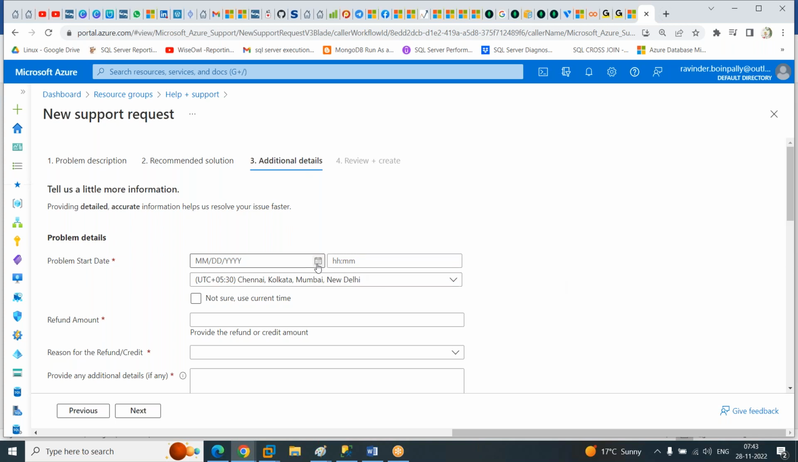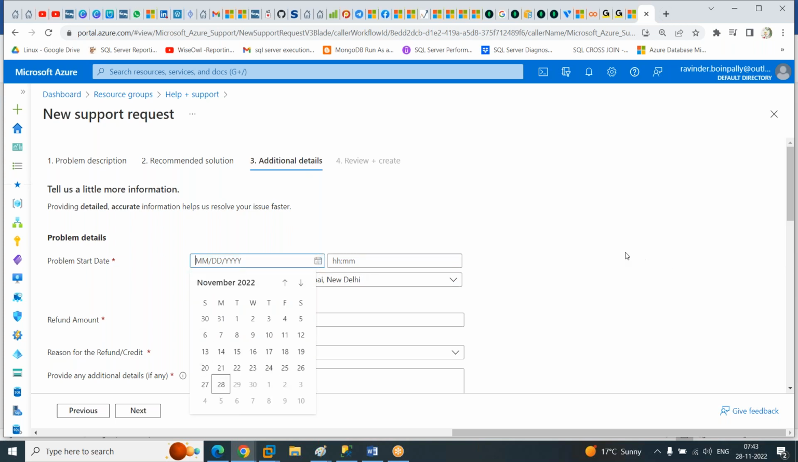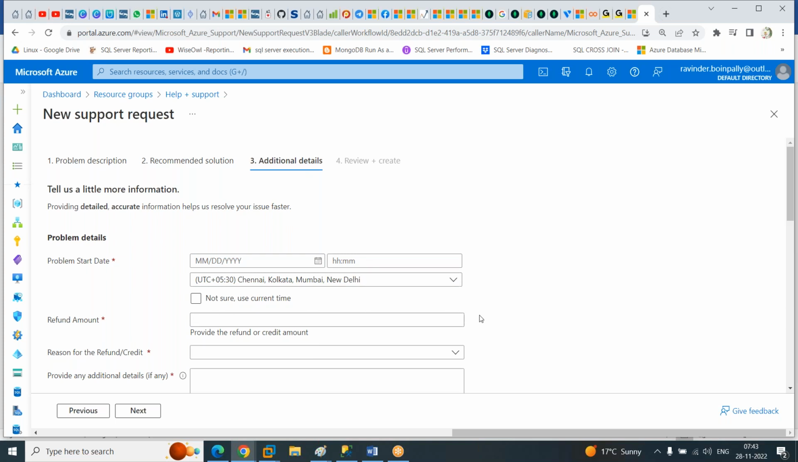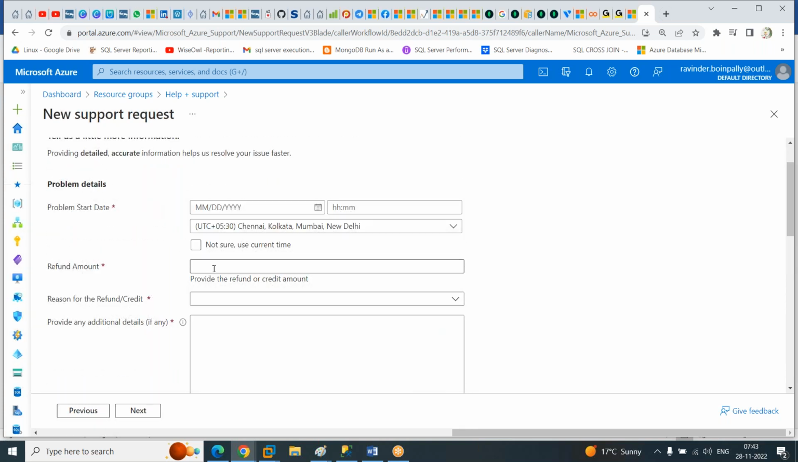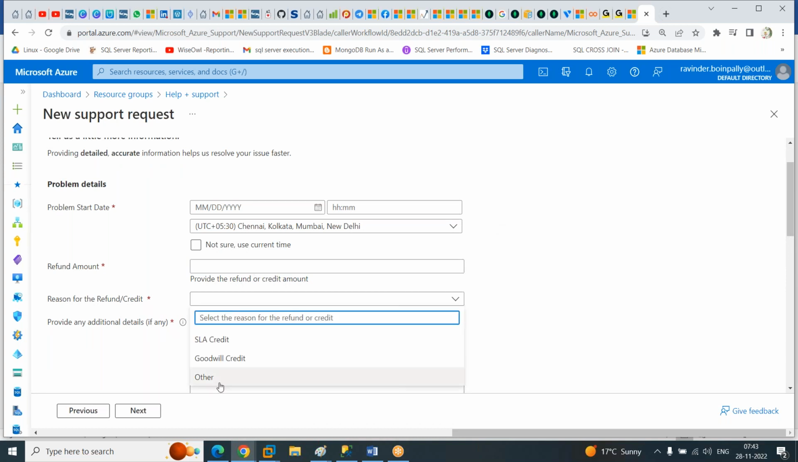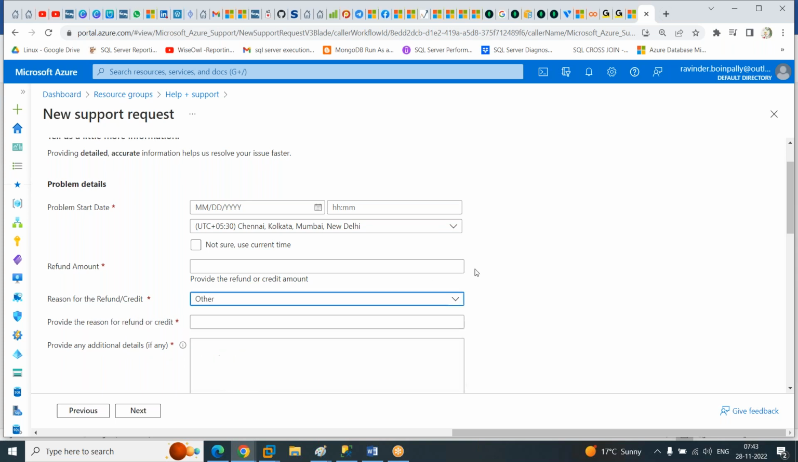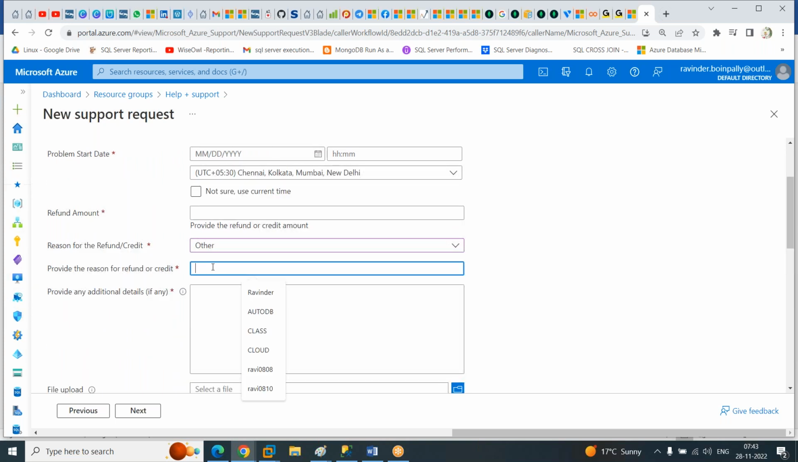So when did you start your subscription? Just give some date and time. And here, the refund request amount: how much you got the bill for that month? Refund reason, you write the same thing like goodwill credit or other. You keep it as other, and provide the details.